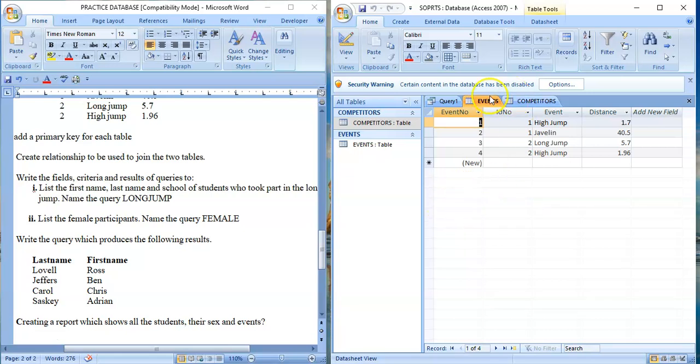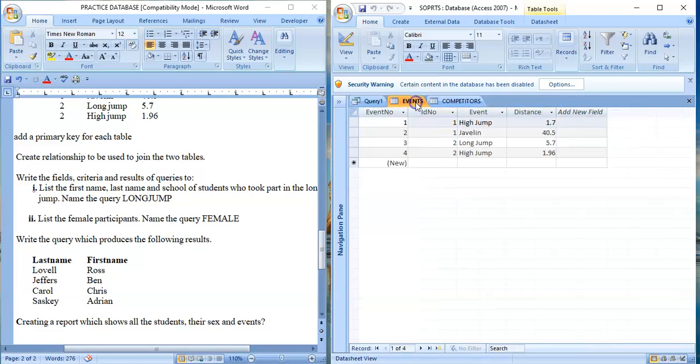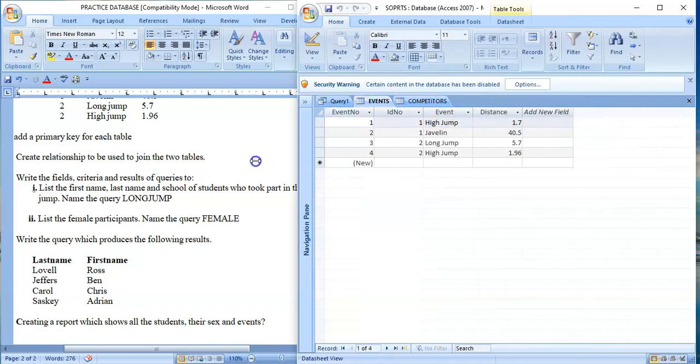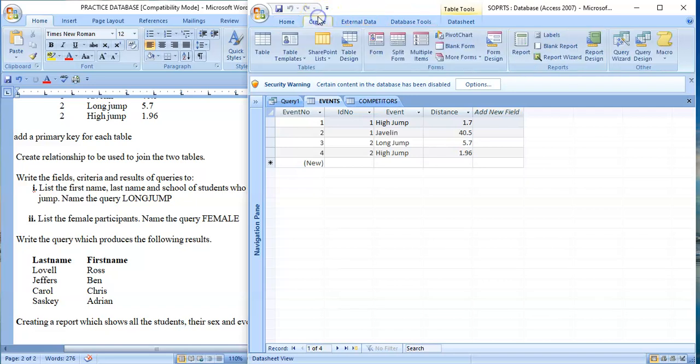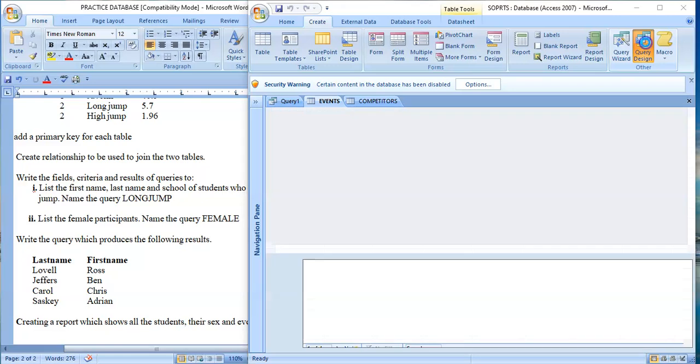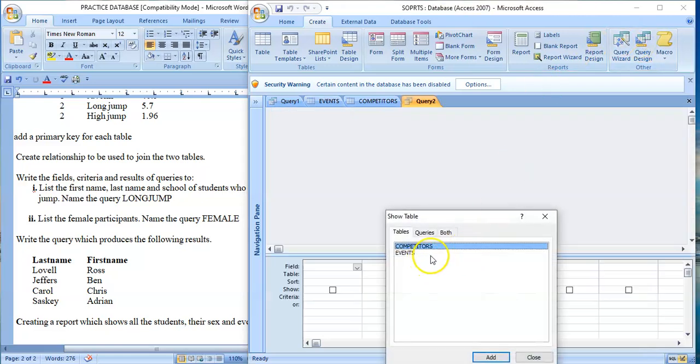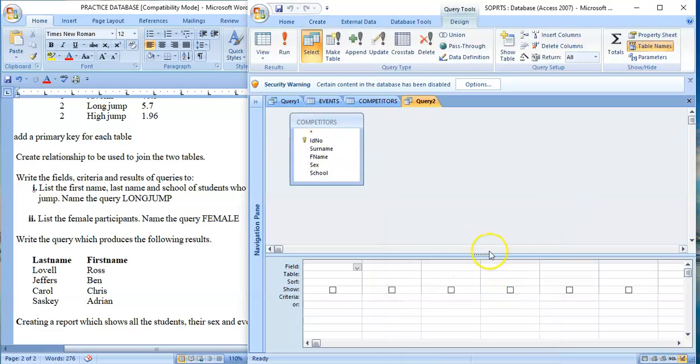So that is correct. All right, the other one says that we should list all the female participants. That sounds like it's just one table we need. So I'm going to go to create, query design, and all the females. That sounds like it's just the competitors, so I'm just going to select the competitors table and press add, and close it. That's the only table I would need.